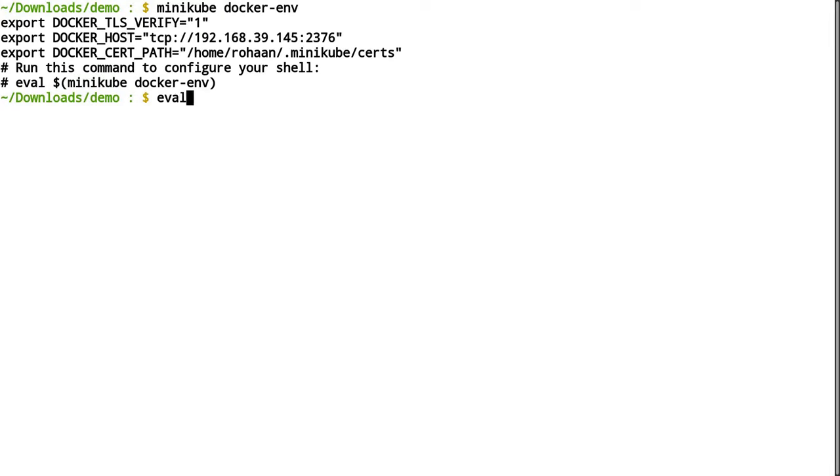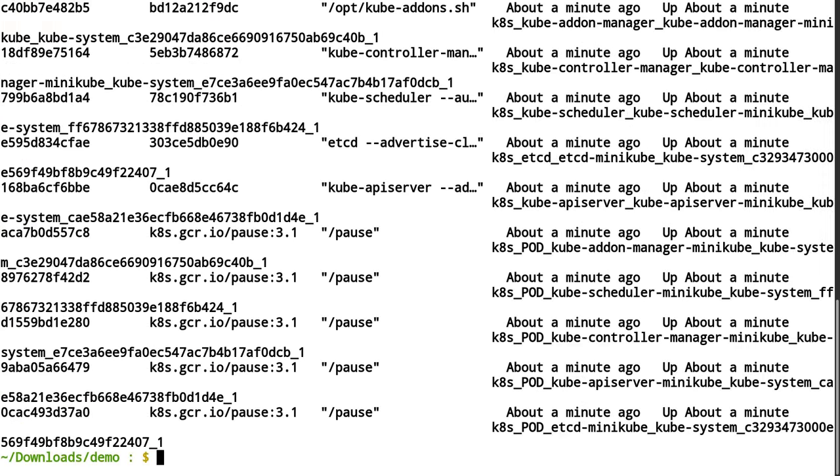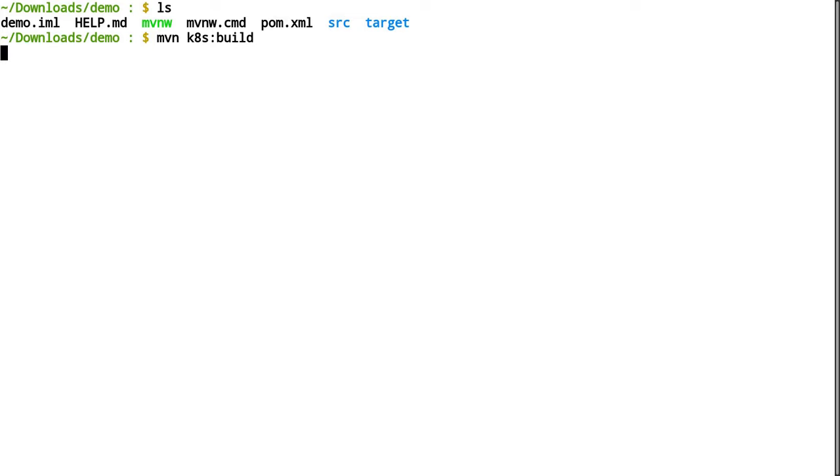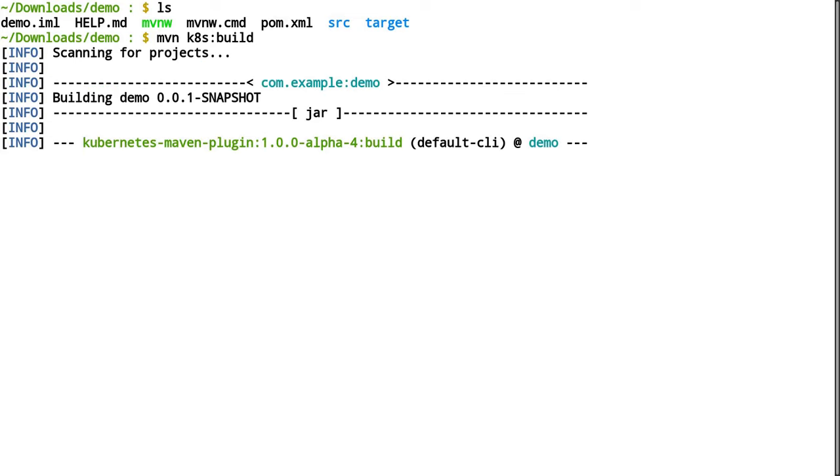So I'll have to build a Docker image for my application. For that, I'll first expose minikube's Docker daemon. minikube docker-env, I'll just do this. Alright, so let me check. Alright, so it looks like we are using minikube's Docker daemon now. So in order to build the Docker image, I'll just do mvn k8s:build. It's going to build a default opinionated Docker image for me.